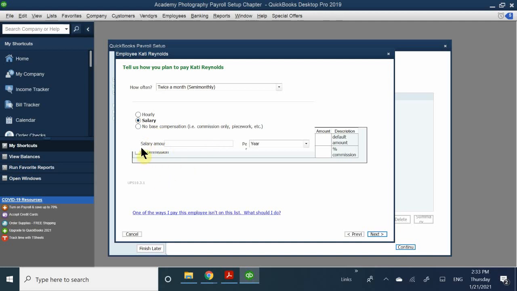And then other things that we want to see here is going to be the salary amount. How much is she gonna make? I believe she makes $60,000, which is pretty good. Pretty good for working at a photography place. And it's going to be per year because again, she's salary, but if it's a wage, if it's hourly, then you could put whatever amount that it is. Okay, so she's salary, so it's $60,000 per year.